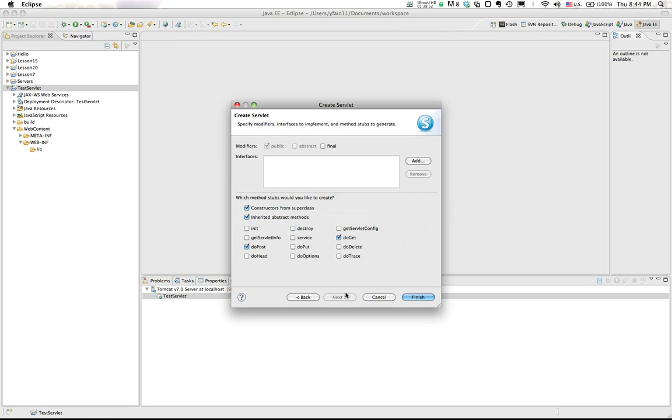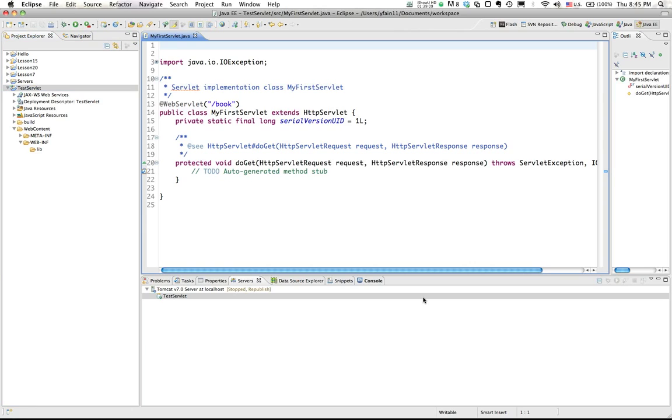Next, it asks you, which method do you want me to generate? I know that I'm not going to be using post method. I don't need any constructors, any of these. No, these I need: doGet. I'm saying generate for me doGet, please. Finish. Done. The servlet is ready.